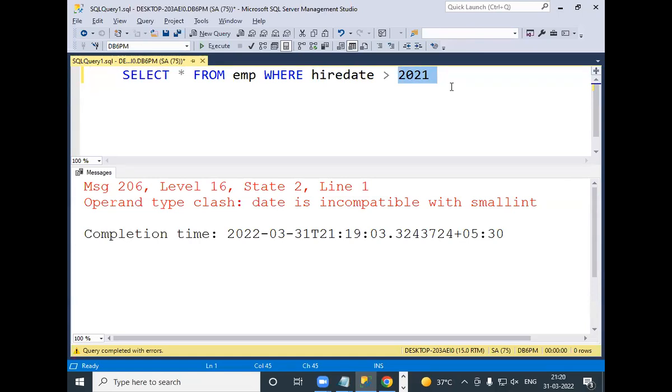Then you have to write like this. 2021, next 12, next one 31st. Hire date greater than 2021 December 31st. Hire date greater than this means joined after 2021 or not? Yes. Understood now? Then now run this here.